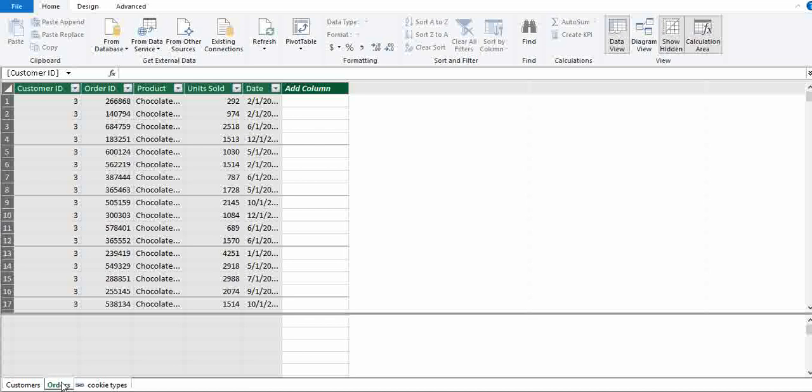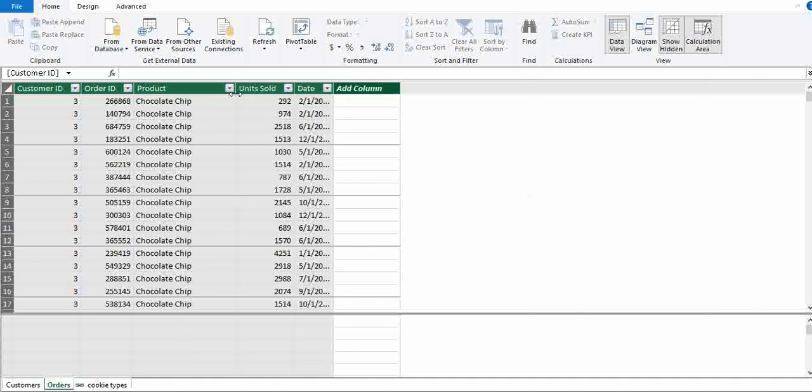And here, if I click on the orders, I can see the product name that I'm having. I'm having the chocolate chips. Let me increase the size of this column for you to see. I'm having chocolate chips there. So those are the products.